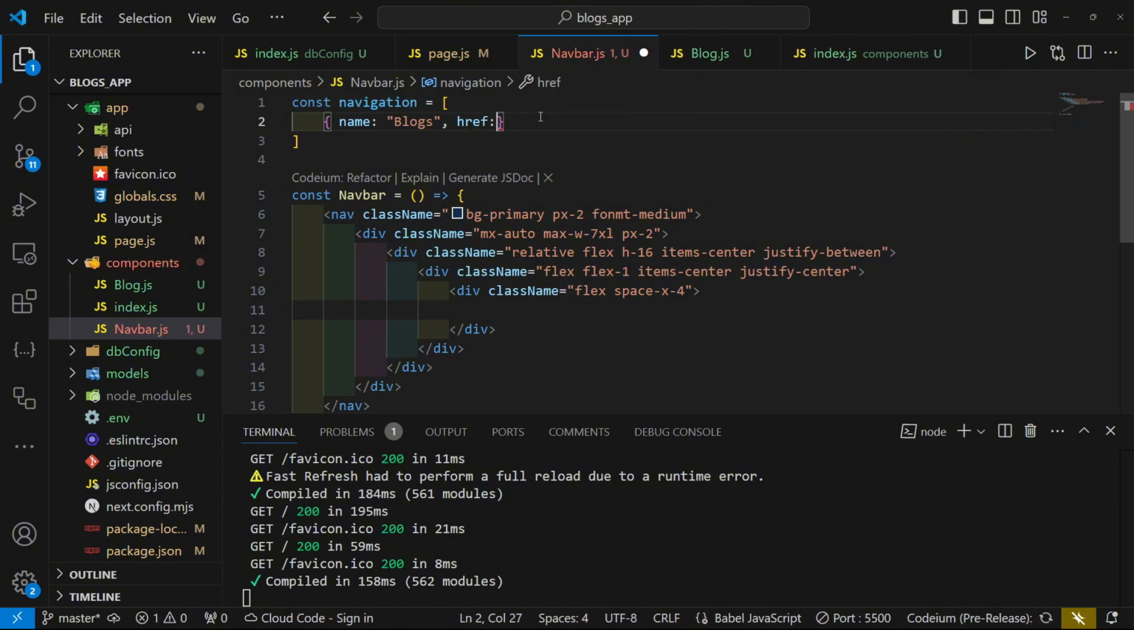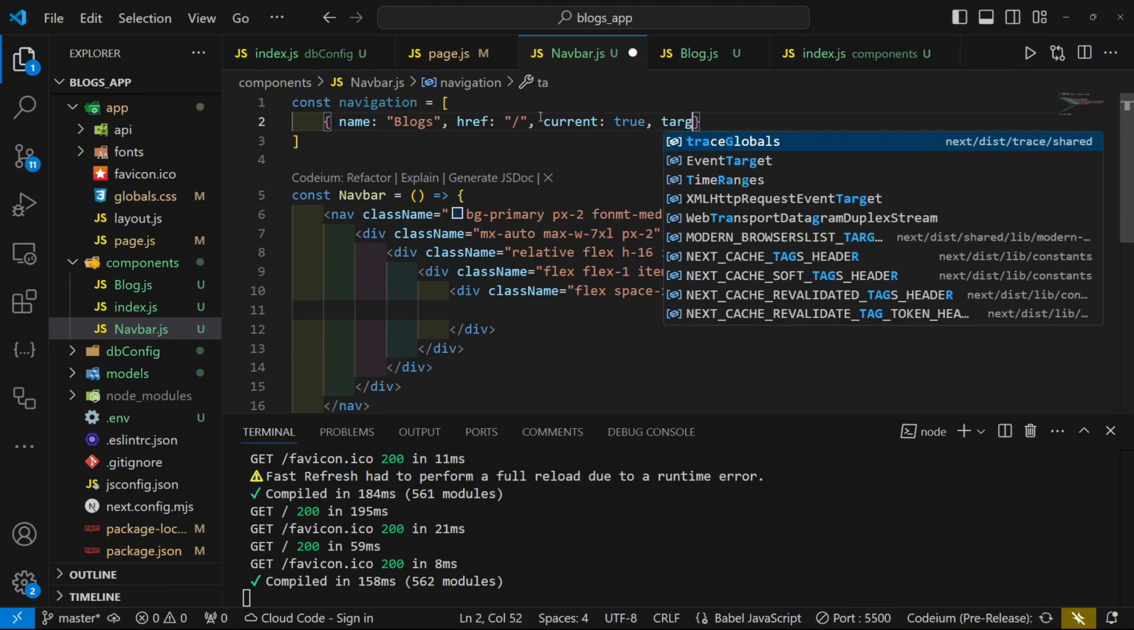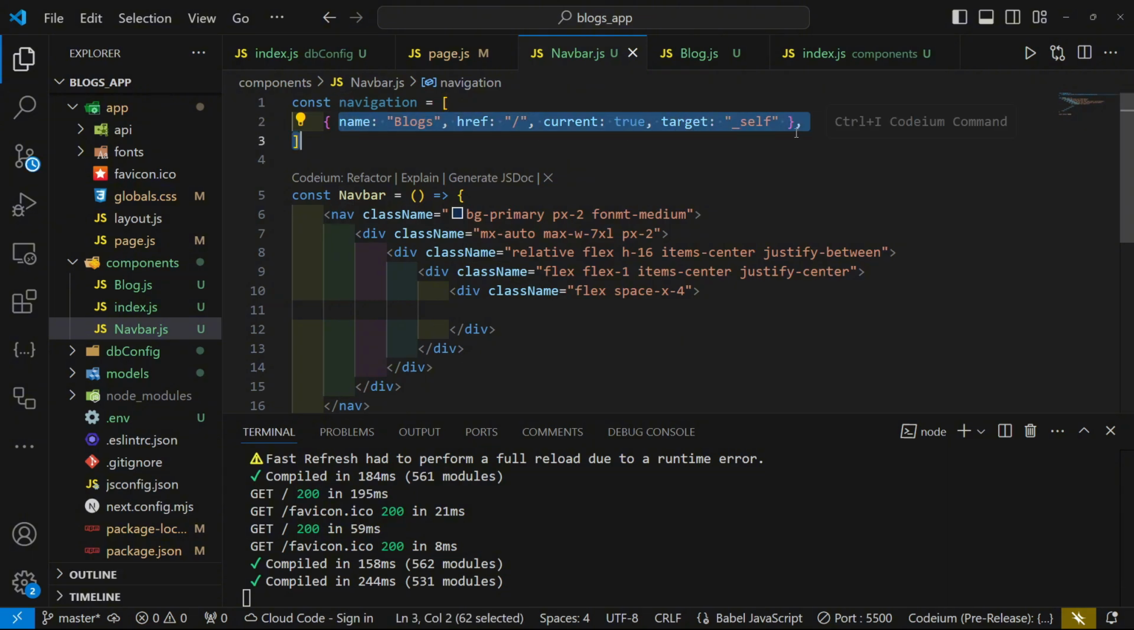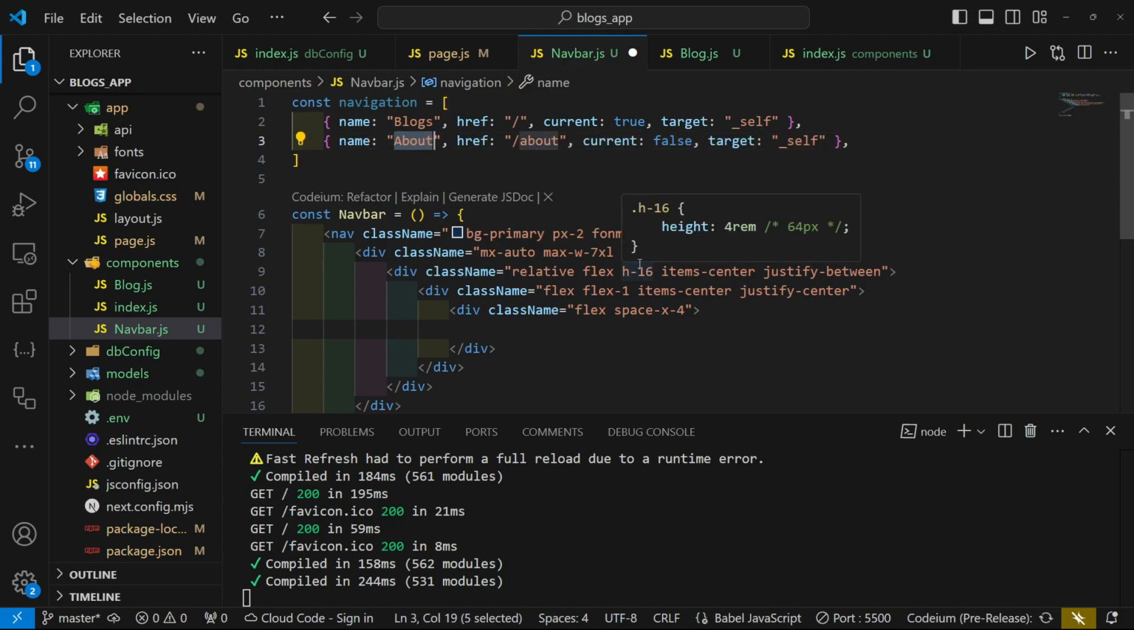So href, current, so current will be true. And then target will be self, and you're gonna see why we're doing all of this, self. And since it's a blogs website, you would have different links, so maybe an about page if you really wanted to, but of course this video is strictly on showing you how to have a database and a website work together. So I'm just going to link this to other stuff.